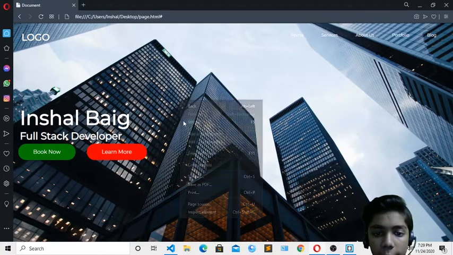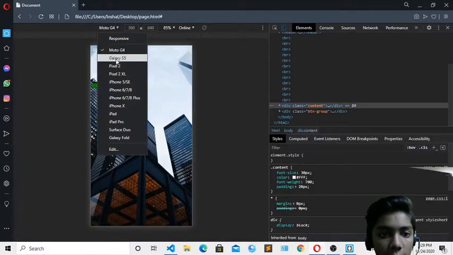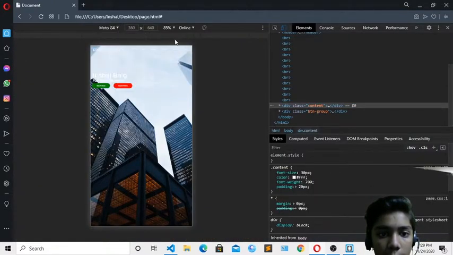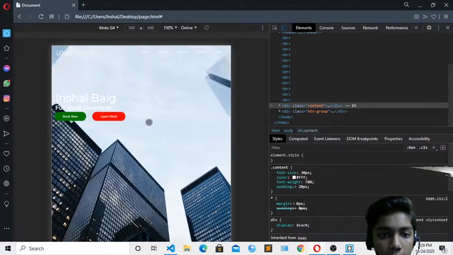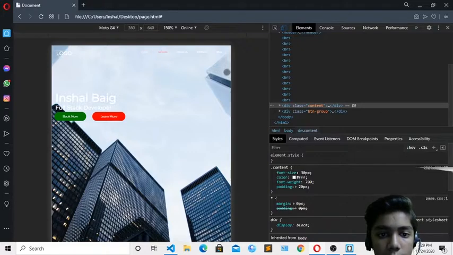If I show you in mobile view, here you can see how it is looking. I will just zoom in so you can see more of it. Now you can see the hover effect is also coming. It is changing to purple and it is changing to blue. The hover effect is coming here, and here too. And here my logo is also written.